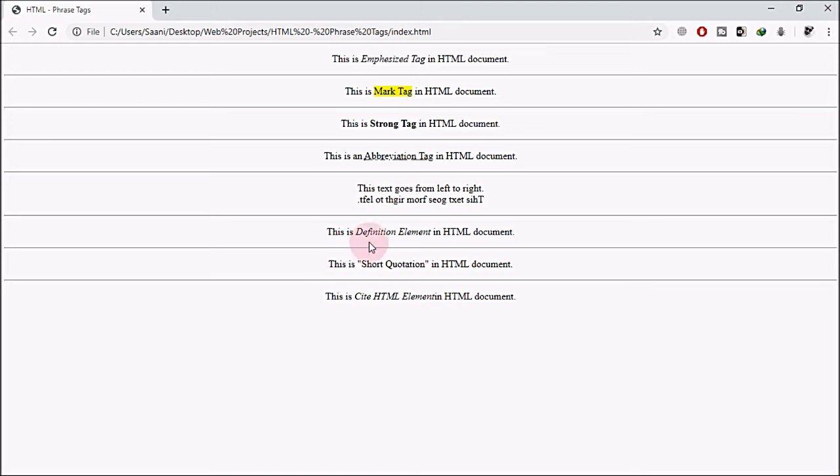It is quite similar to our definition element and our emphasize tag, but HTML has defined different kinds of tags to serve different kinds of purposes. So it is recommended to use different kinds of tags or elements to serve different kinds of purposes.